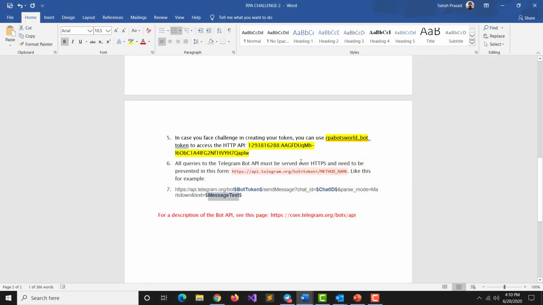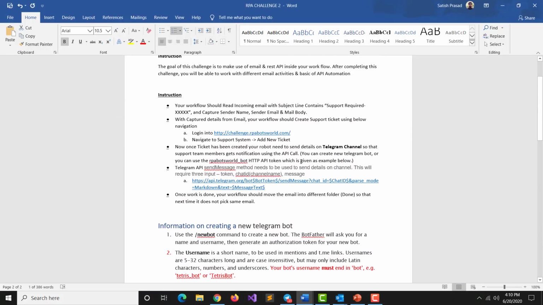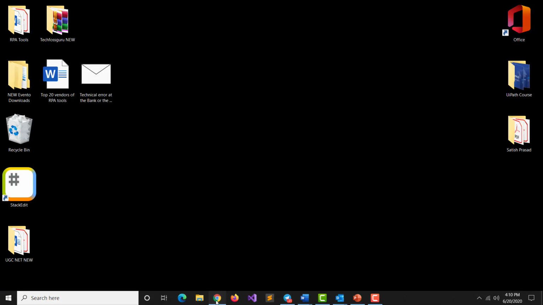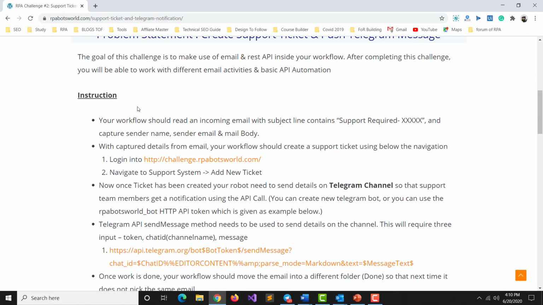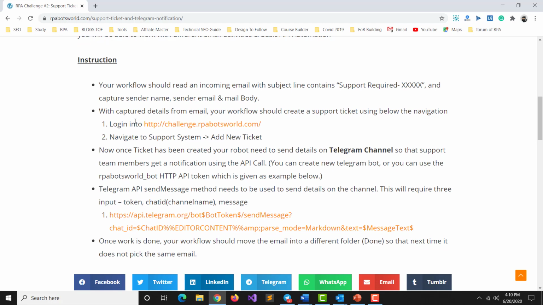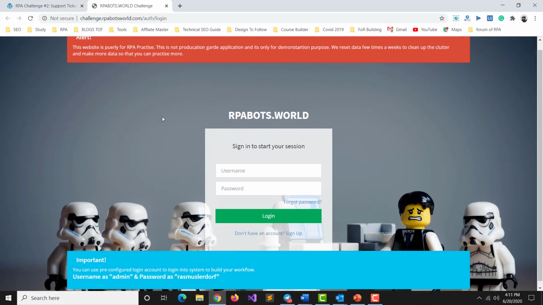Alright, so this is all about the Telegram API notifications and the mail part we have talked about. Now we're going to look at the support portal and how it looks. By the way, this is the blog post, and all the problem statement and steps that I'm going to talk about are captured here. So let's quickly open the portal to see what exactly we need to do.